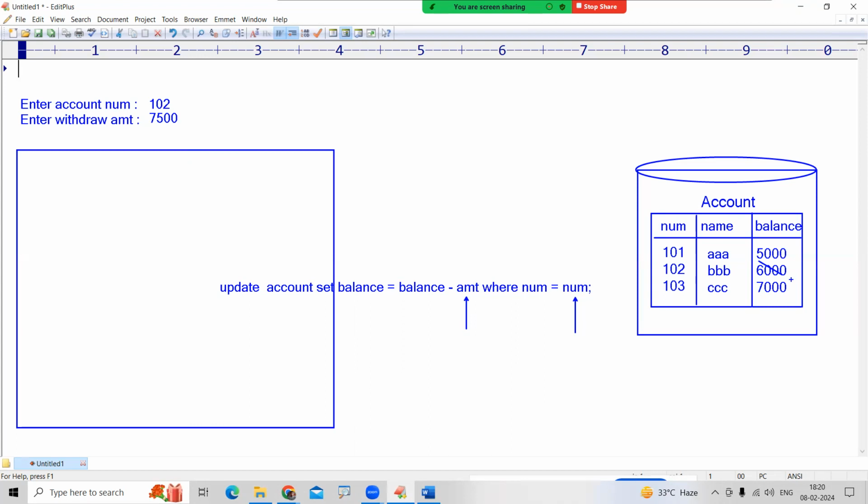Simply, first we need to check whether the amount is present or not. For that, one more query. Select balance from account where account number equals that number. First we specify in account number 102 how much balance is there, and you need to collect that into one variable. Into one variable, balance is equal to. So 6,000 rupees will come and be stored into this one.